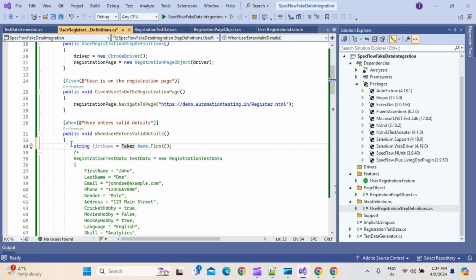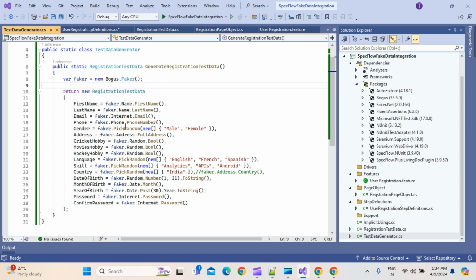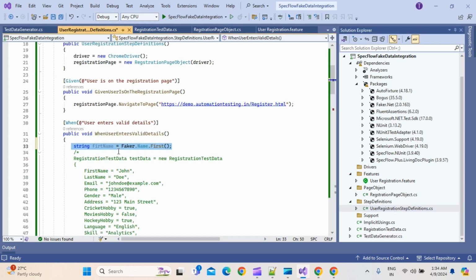If you see the implementation, how Faker and Bogus are used is very similar, but Bogus has other advantages as well, as we have discussed initially. Here we are using faker.name.first name, which is not part of Bogus. It's part of Faker.Net, and it also gives a similar kind of feature. So if you understand one library, you will be able to do the same with the other library.